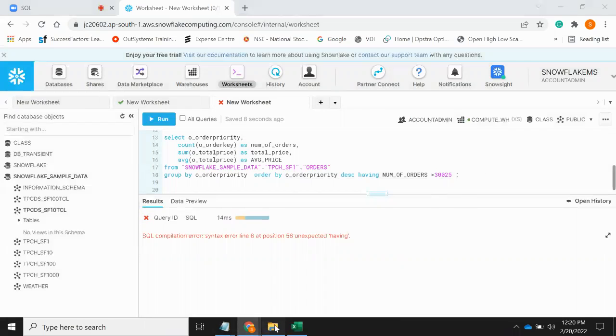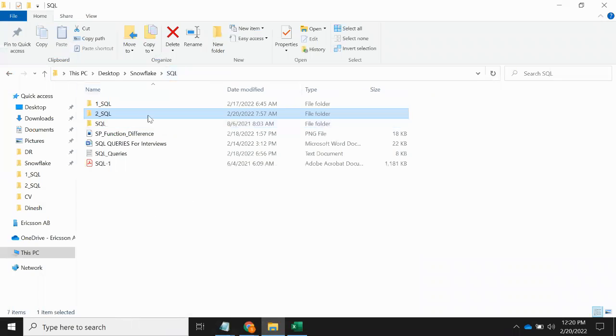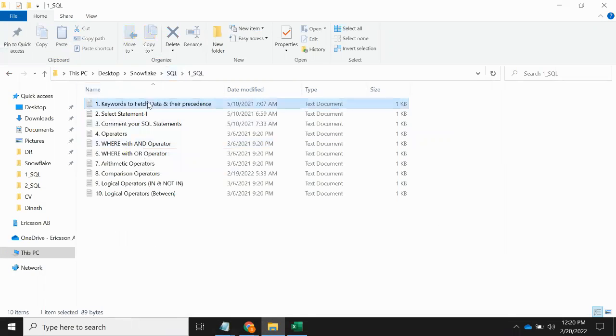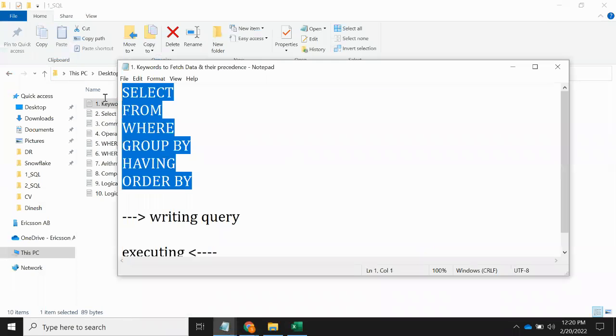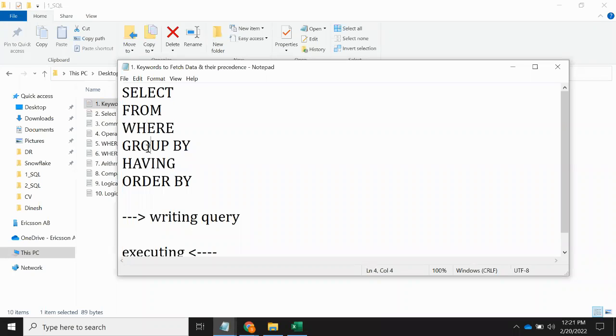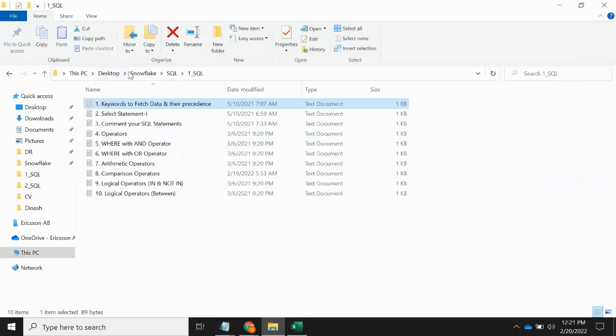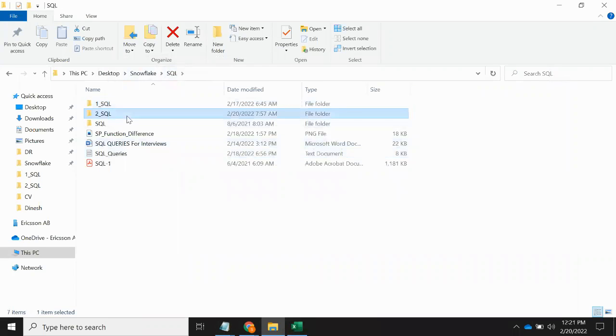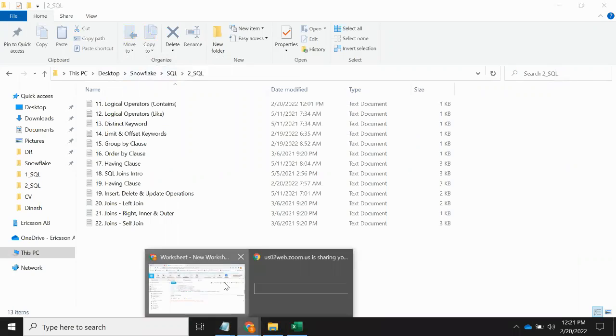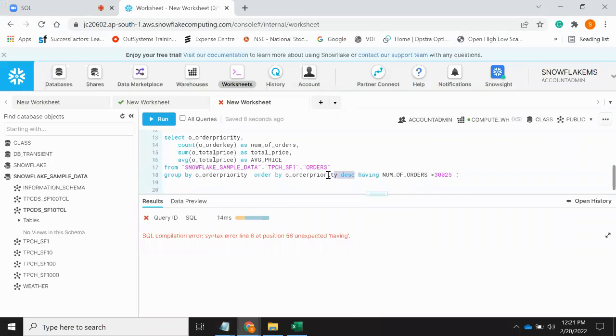So what is the order of the queries we need to write? We have this one, right? So this is the order. See this one: select, from, where, group by, having, order by should be last, right? But what we are doing here, let's come to this one. Here if you observe, in between we are implementing order by.